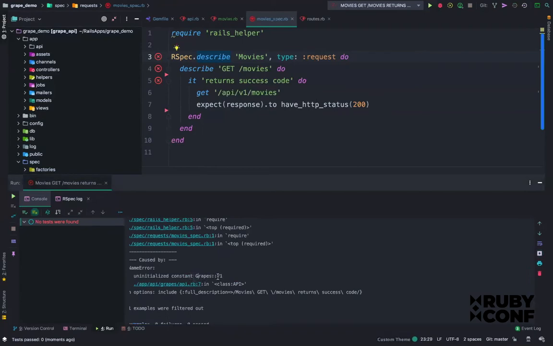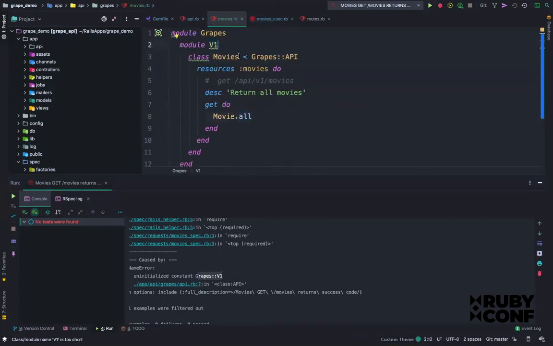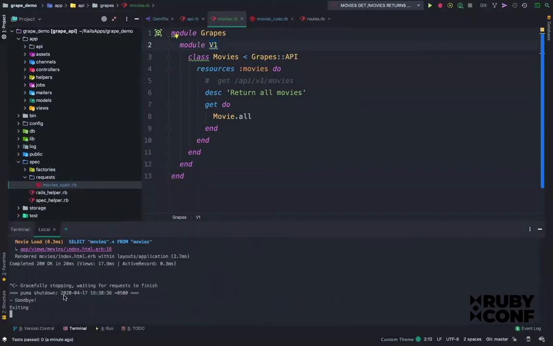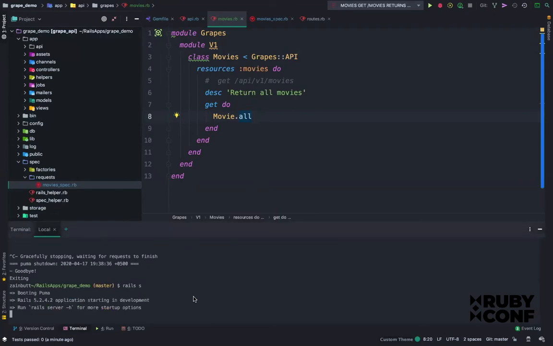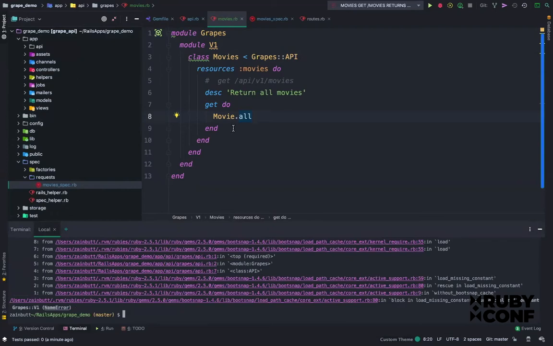So this is saying that we have undefined grapes V1. Hmm. We do have grapes V1. Okay. I believe this is due to the fact that I haven't restarted my server. Let me just restart it to make sure everything is fine.